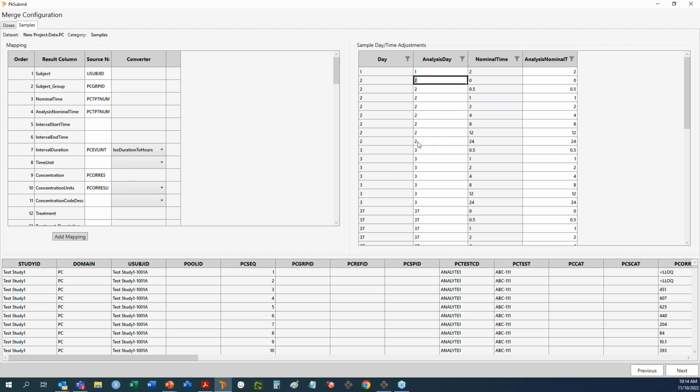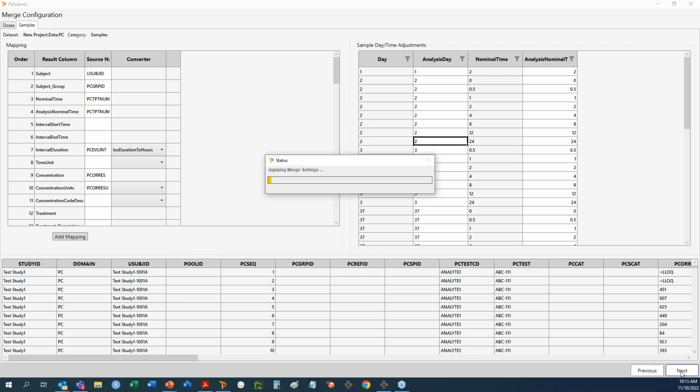In our case, the alignment is okay. We don't have this issue, but it's worth mentioning this functionality and showing that we can do the same for the time as well. So regardless of what the nominal time might be labeled as, if we need to adjust the nominal time that we're going to use for the analysis, we have the opportunity to do that here in a very user-friendly and straightforward manner. Okay, so now that we have our data loaded and mapped, we're able to move forward and perform the merge.